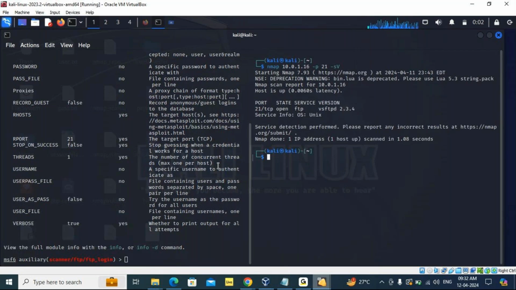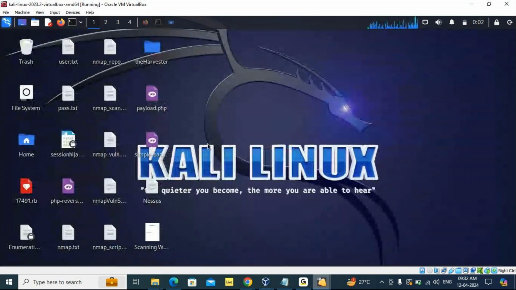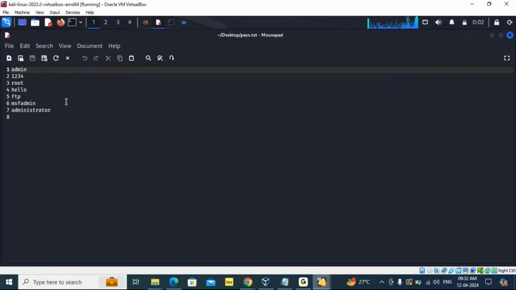You can use that to generate a custom word list, or you can create your own word list, or you can use an existing word list. But you have to check the rate limiting and all. If it is blocking, otherwise we can create our own. For this demo, I have already created some. I think I have a pass file. This one I was demonstrating earlier.